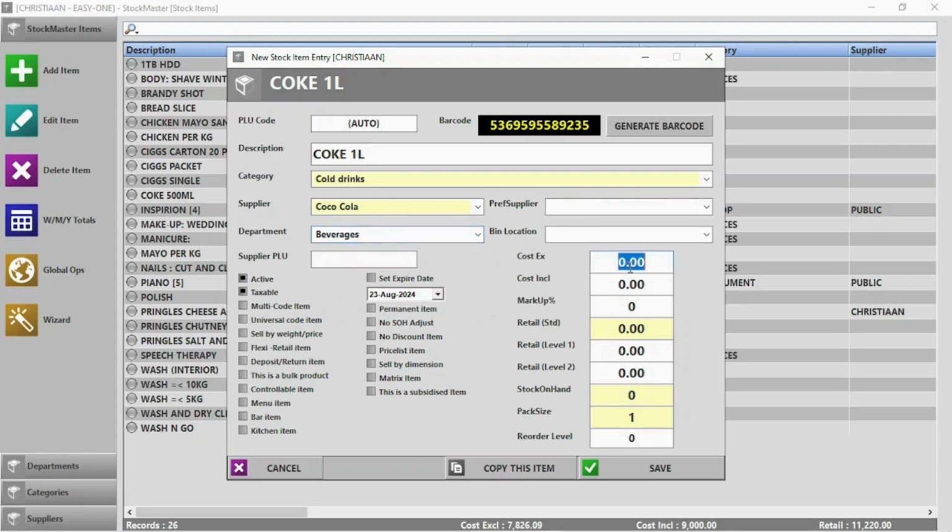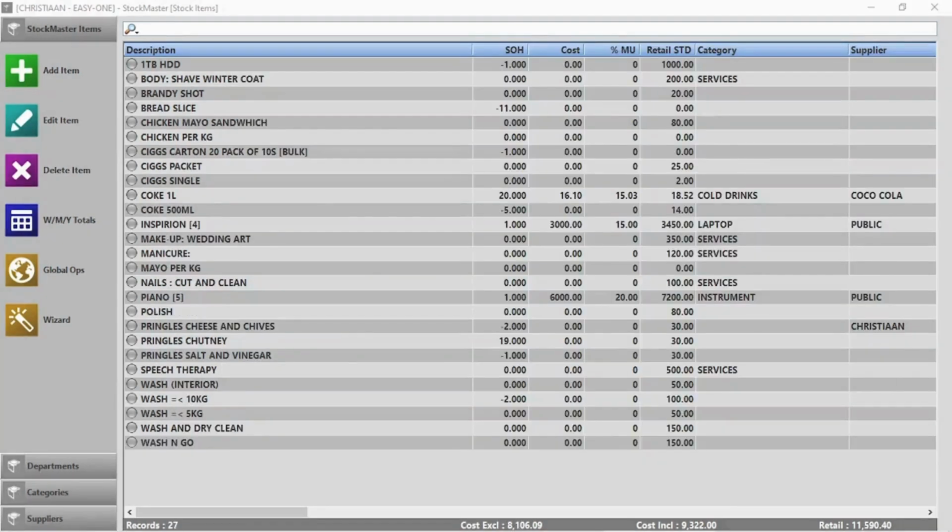Suppliers is where you ordered your stock from. Preferred supplier is where you prefer to order first from. You can also add the item's bin location and the supplier PLU if preferred. Adding in the cost will auto-fill the other cost field. Filling in the markup will auto-fill the retail price and vice versa. You can set different retail prices to accommodate people like pensioners who might get a discount. You can set the stock on hand on this screen via a stock take or reading in a supplier invoice.